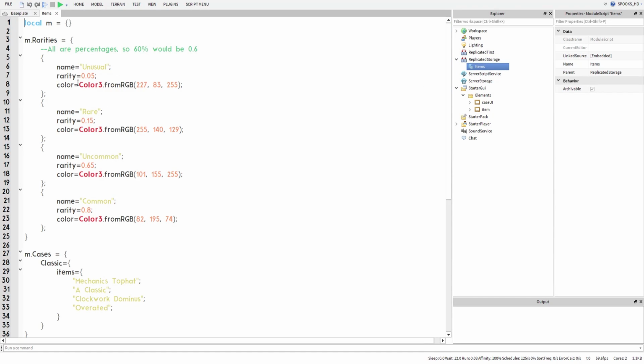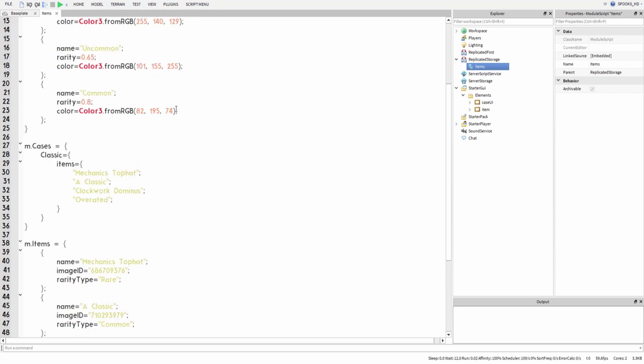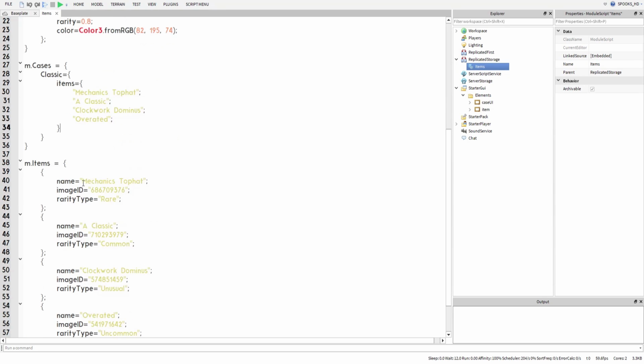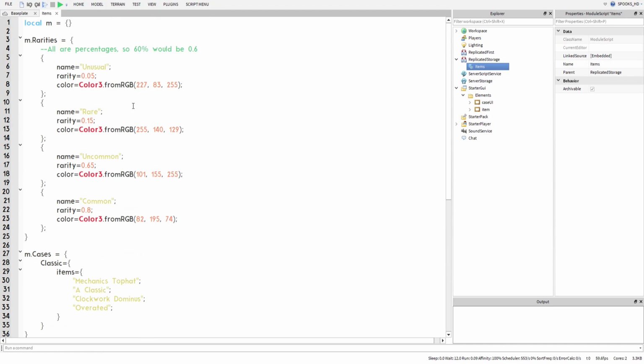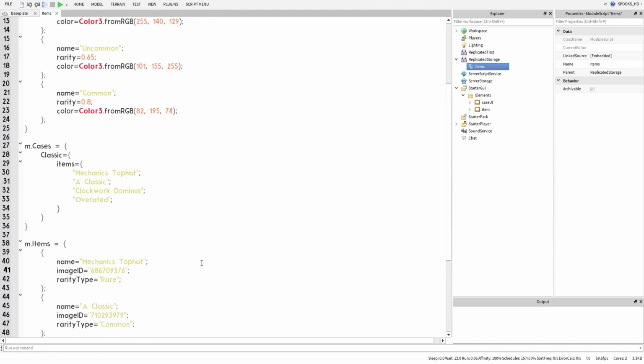For items, it's quite simple. It carries rarities, so the names of each rarity, the chance, and the color for each rarity. The cases, which items they have, and the items in general contain the name, the image ID, and the rarity type, which connects back to here, and this connects to there. So it should be quite simple, so let's go ahead and get started.